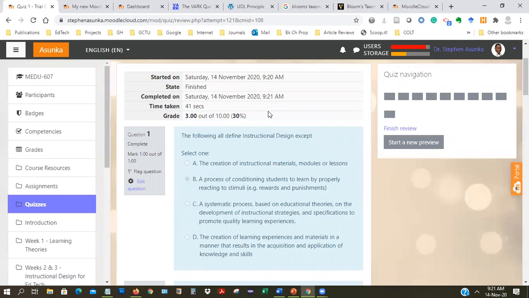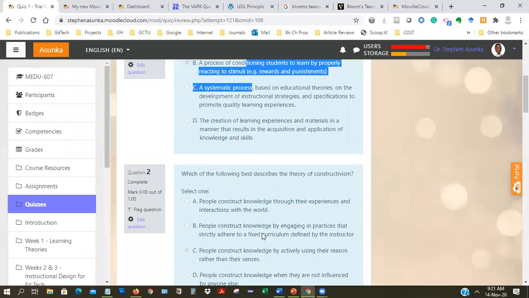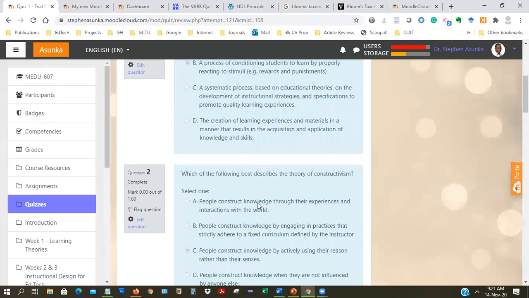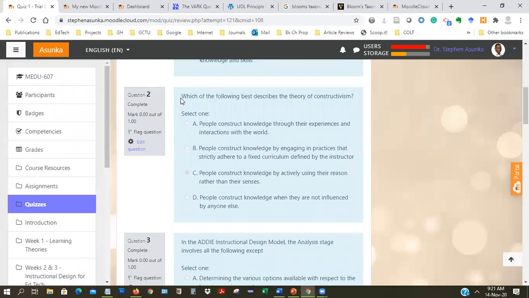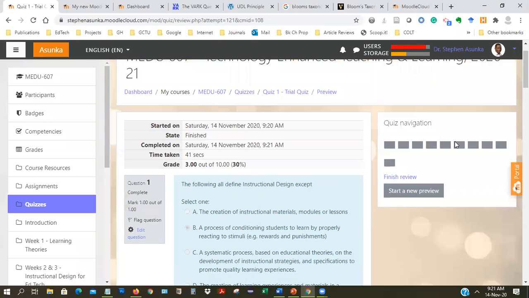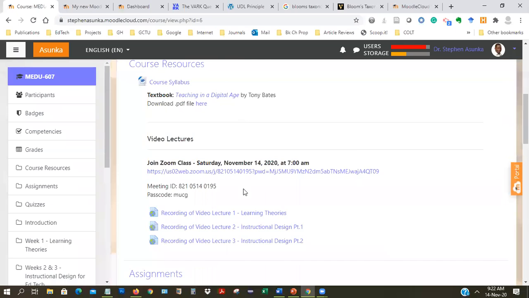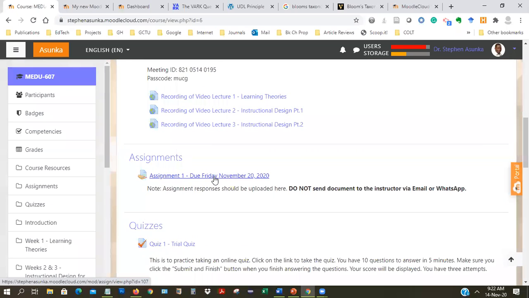This is because I'm just guessing at random. But if you read it and answer the questions based on what we've done so far, they are not dummy questions. They are real questions that we have covered in the course, like which of the following best describes constructivism. You can answer that. If you just randomly do it, you are going to get a very low mark. But it's just for trial purposes, so you can play around with that. But the assignment, make sure you submit it by Friday.